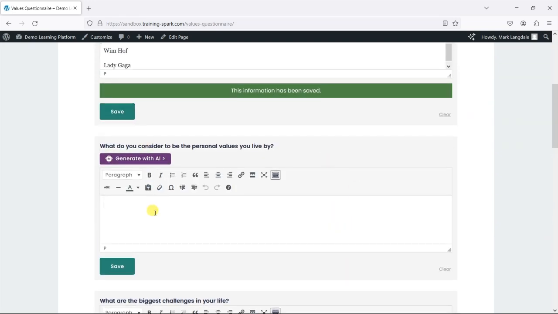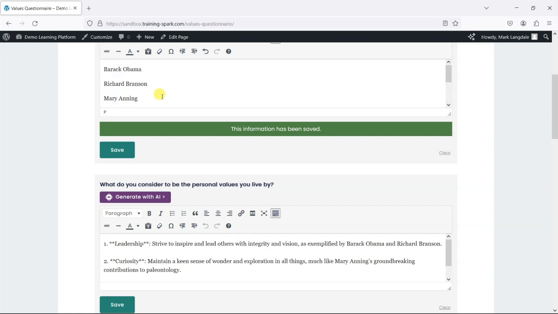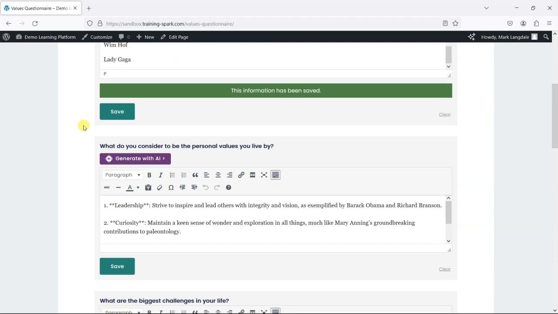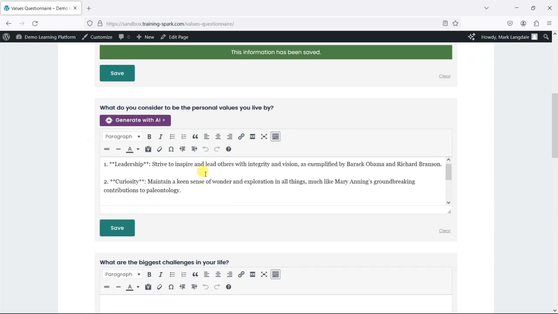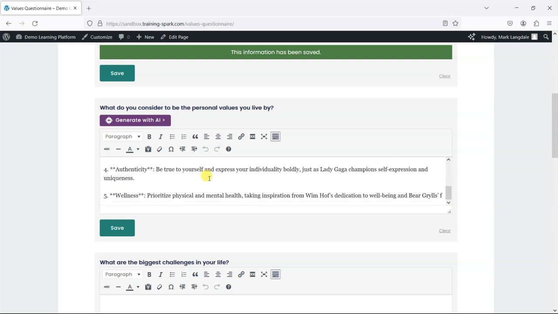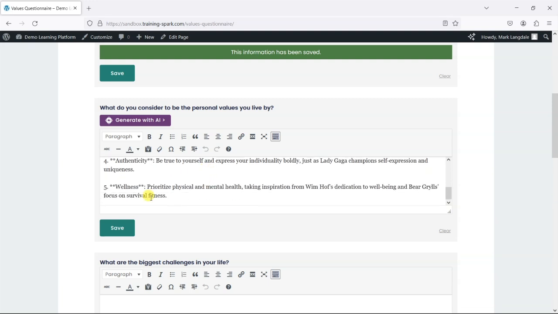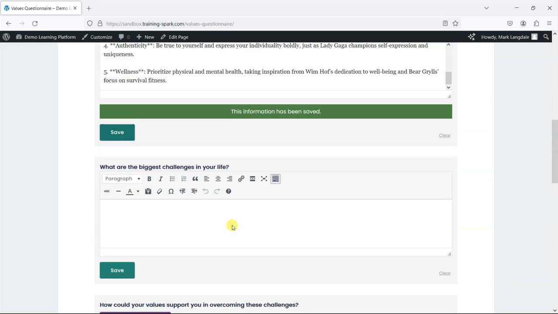Now what we can do, we can either add our personal values here ourselves, or we've got the option to generate this with AI. So I'm going to click on that button now, and based on my previous response, it's going to suggest some personal values that I might live by, given that my perfect dinner guests are these people. And it's saying leadership, curiosity, resilience, authenticity, and wellness. So we can save those now.